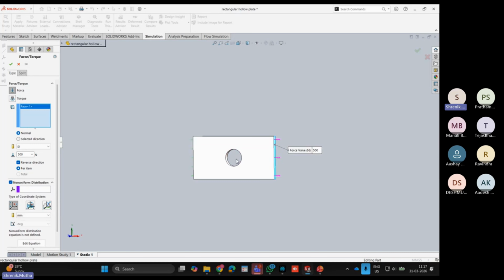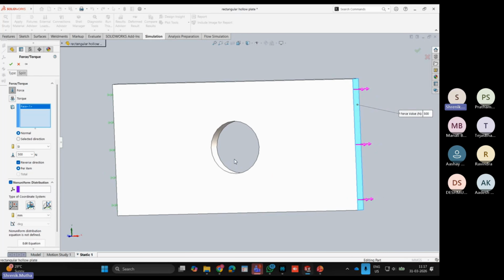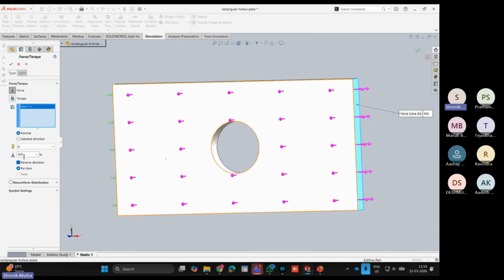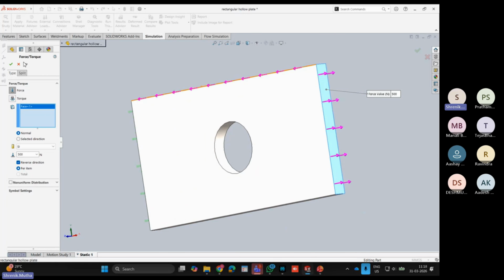And if your force or pressure is uniform, you don't have to use this tab. So for now, I'll just skip this part, and we're going to look into it after some time. After this, I'll just add a load. I've given a direction to it.